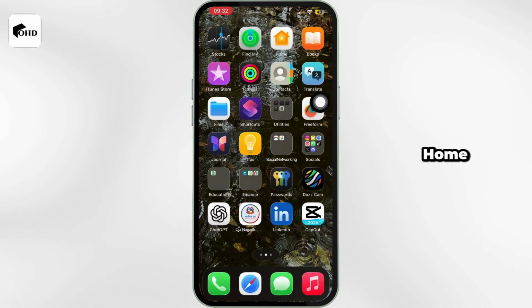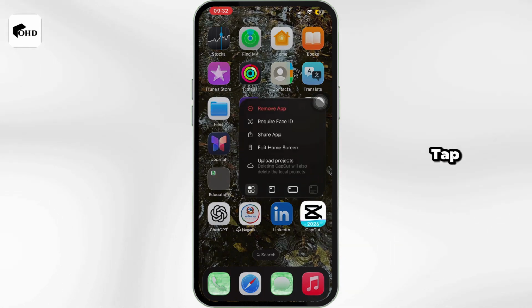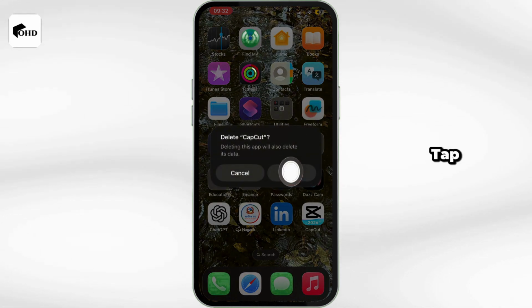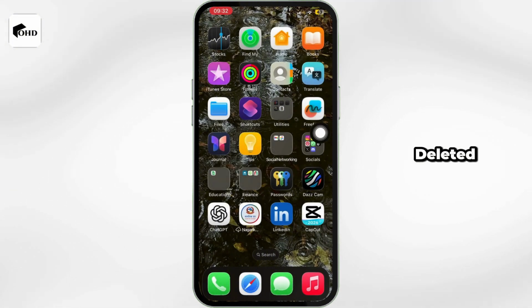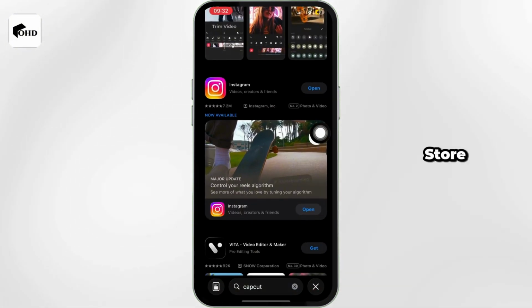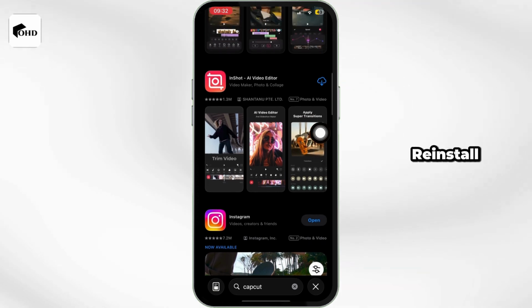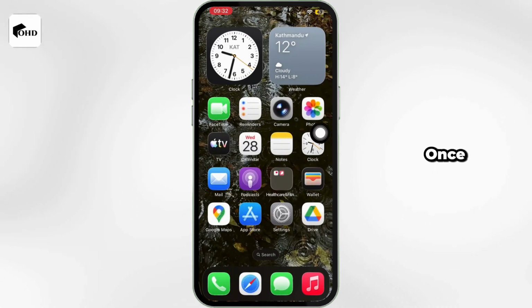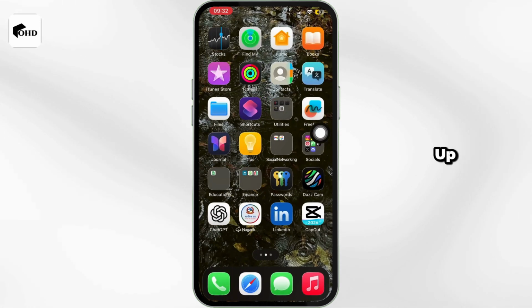Now head back to your home screen, and if the problem isn't fixed, long press on CapCut, tap on Remove App, tap on Delete App, then tap on Delete again. Once deleted, you can simply open the App Store, search for CapCut, and then reinstall the app again. Now, once you reinstall the application, open it up and check if the old transitions are now visible.